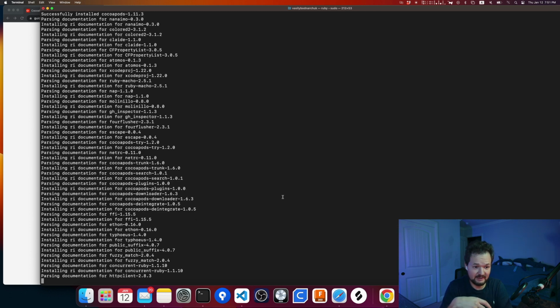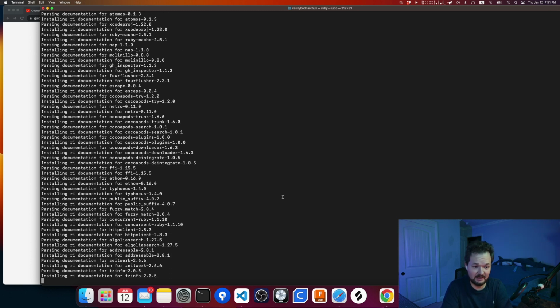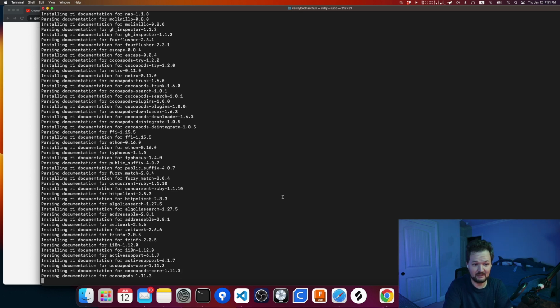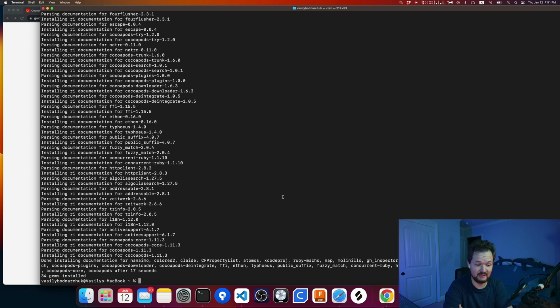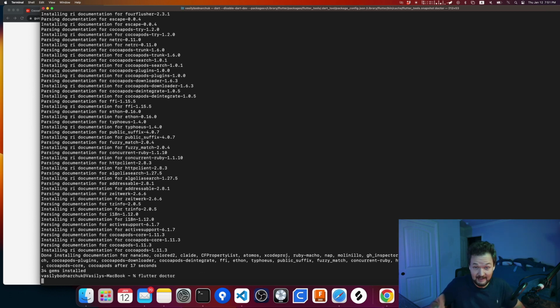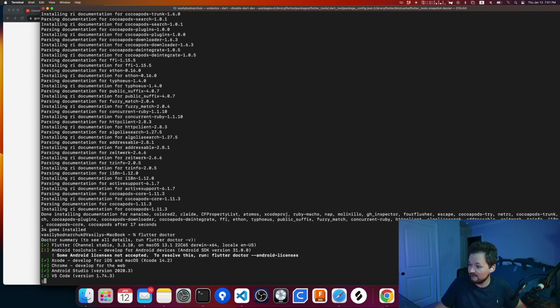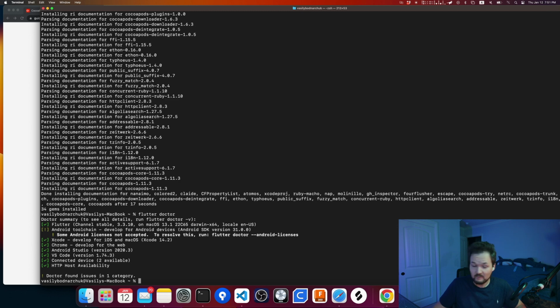I already ran it, and Flutter Doctor said that everything is okay except CocoaPods, right? So right now I'm installing CocoaPods, then I will run Flutter Doctor again. I am checking that you can see the command line. Okay, Android toolchain.